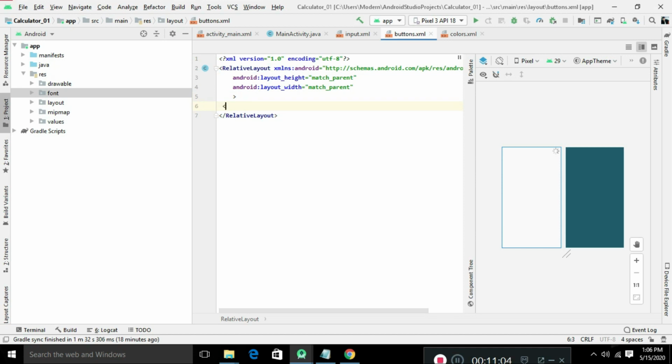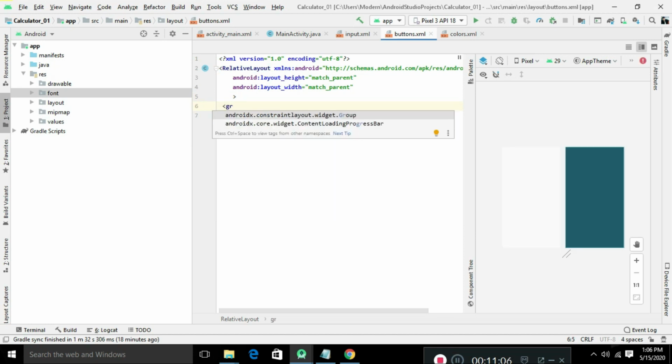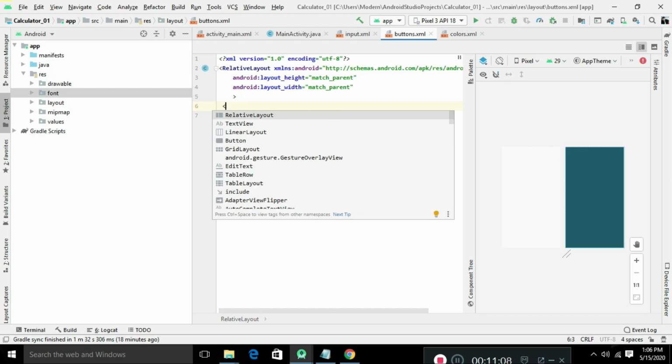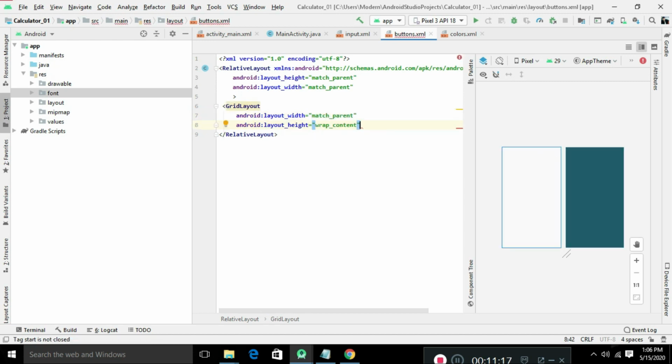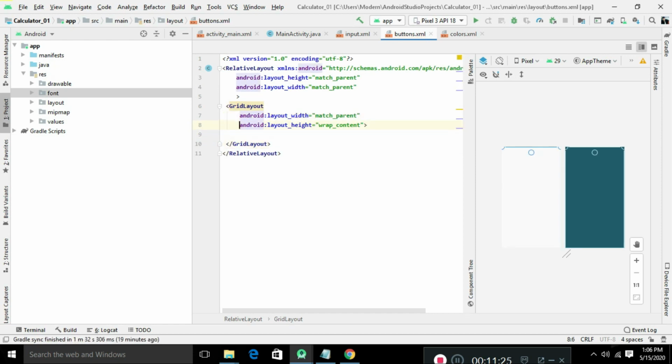Then I will import the grid layout between the relative layout. A grid layout is used when you want to place images or buttons in matrix format. Then I will give a layout width and height. Layout width is match parent. Layout height is wrap content.